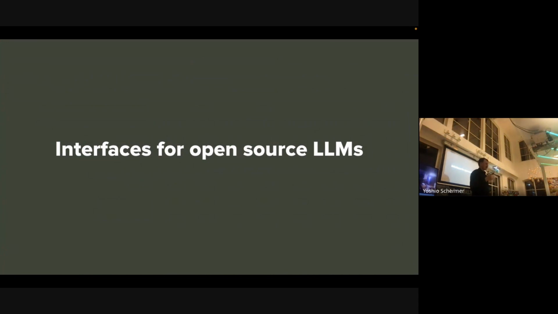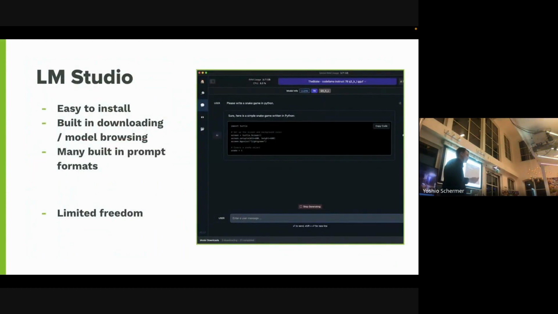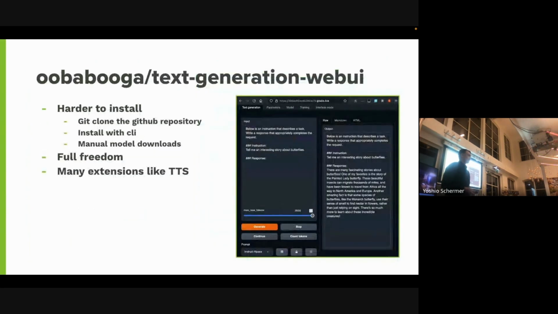If you don't know how to code, you can still use these models. There are interfaces to work with them like you work with ChatGPT. Probably the easiest one is LLM Studio. It has built-in downloading of the models, so you can just browse your models in there. It's way the easiest, but it does limit your freedom because they don't allow much custom prompting, or you have to set it up, which is pretty difficult. So I don't really like it. I tend to stick to this GitHub page, text generation web UI. You need to know something about the command line to install it, but once you do, it's probably the most free one to work with. It has a lot of extensions like text to speech and stuff.